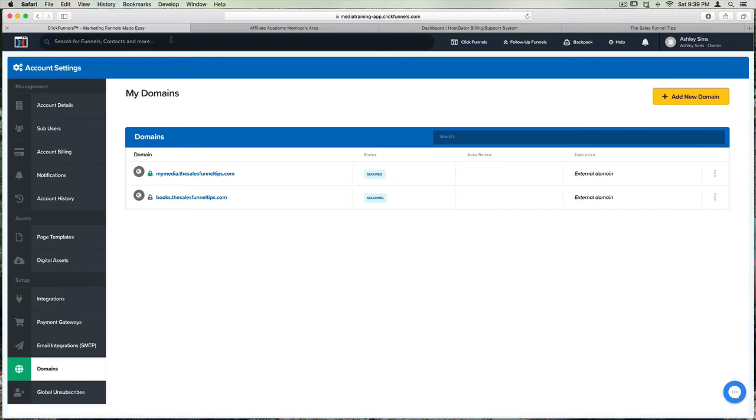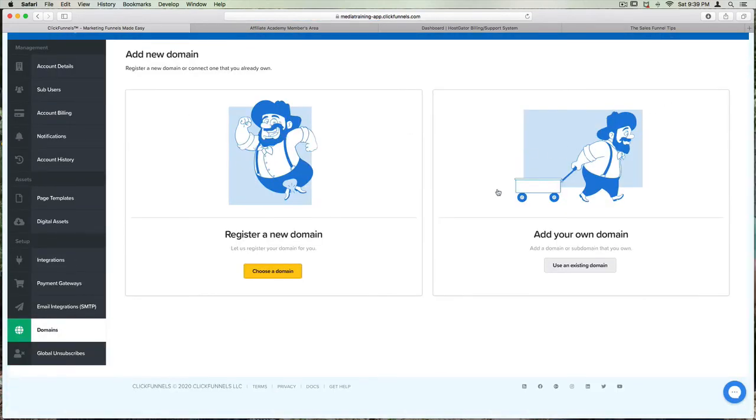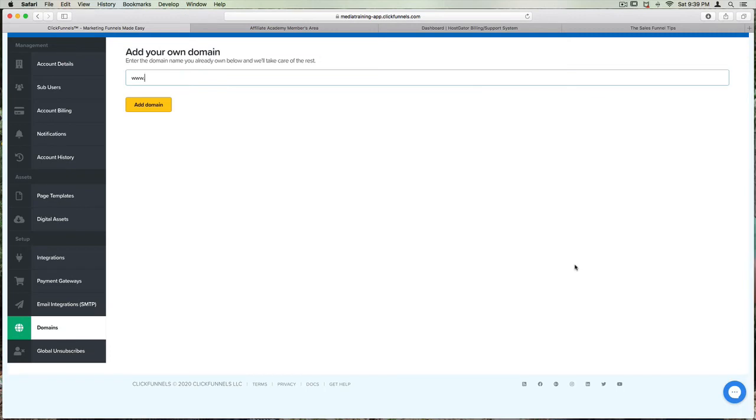You want to go to add domain, but you're going to go to use an existing domain. But the key is, for Hostgator, before you add a domain, you want to go add a subdomain. Watch this. I'm going to head back over to Hostgator and create a subdomain. What I found out is, if you don't add a CNAME before you add the domain in ClickFunnels, it doesn't work properly. Let me show you. I'm going back over to my Hostgator account.